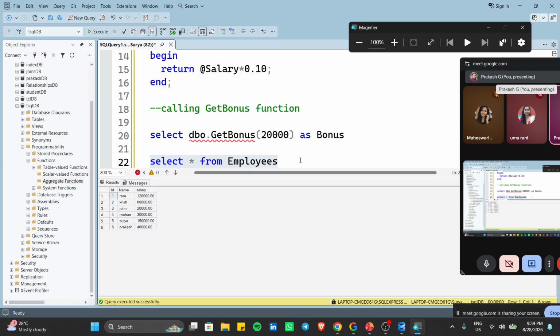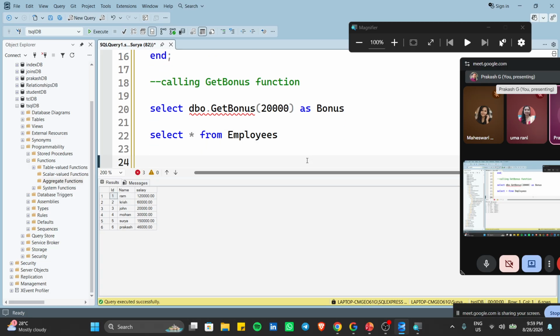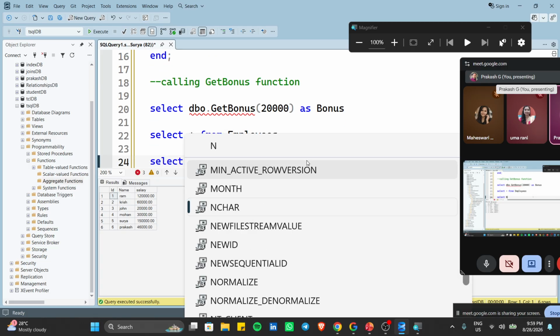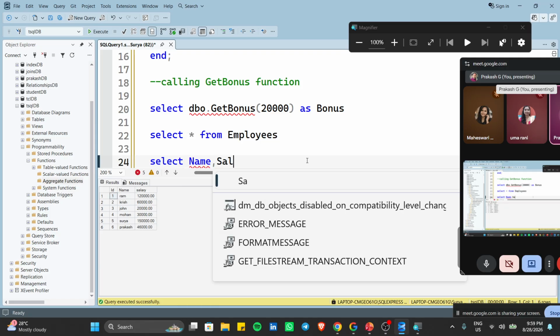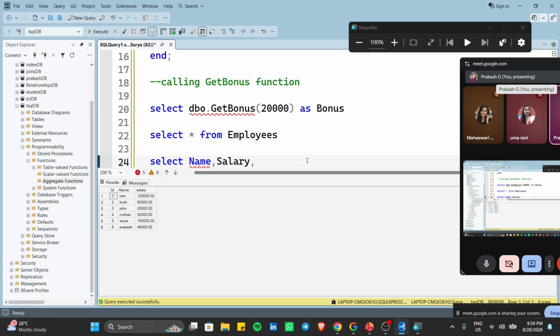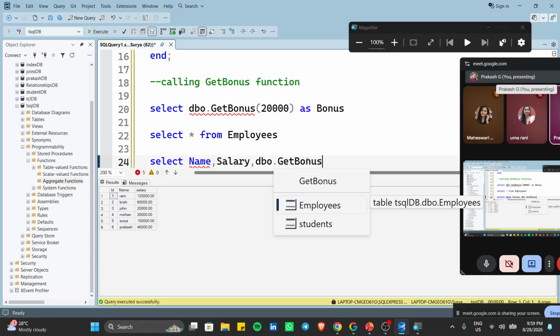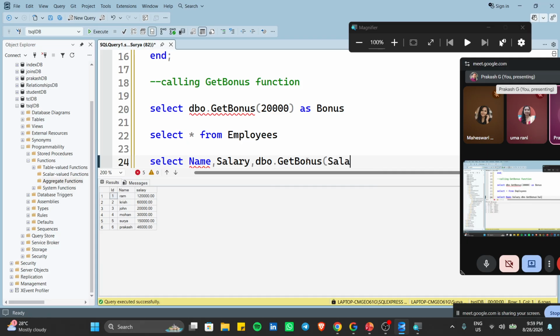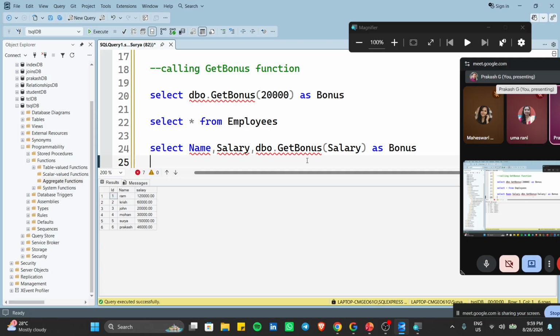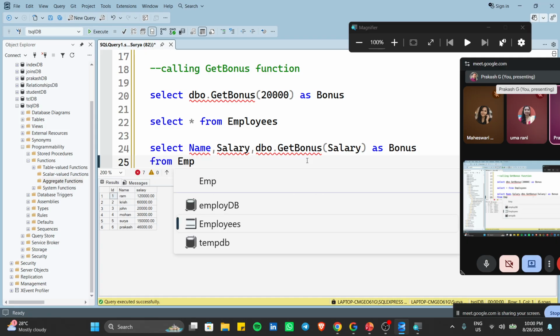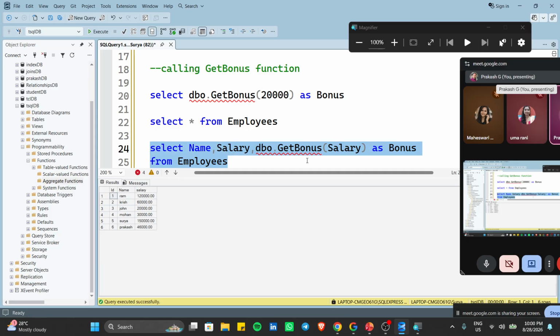So how to do that? I want to display the name of the employee. Select name, how many columns you want to get, salary, and then bonus. Bonus means dbo dot GetBonus. That is the function I'm calling. And then what is the column name? I have to pass salary as a parameter. AS Bonus, alias name. From which table? From the employees table. This is the way to call your function in a real-time application.